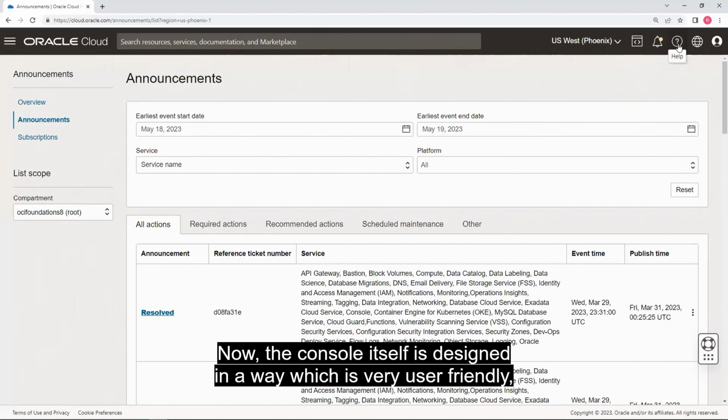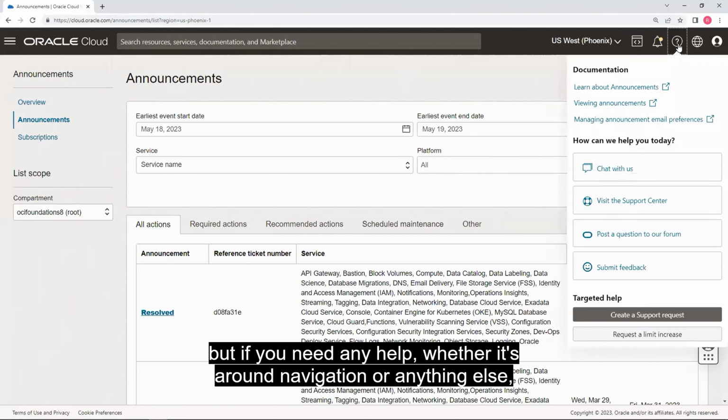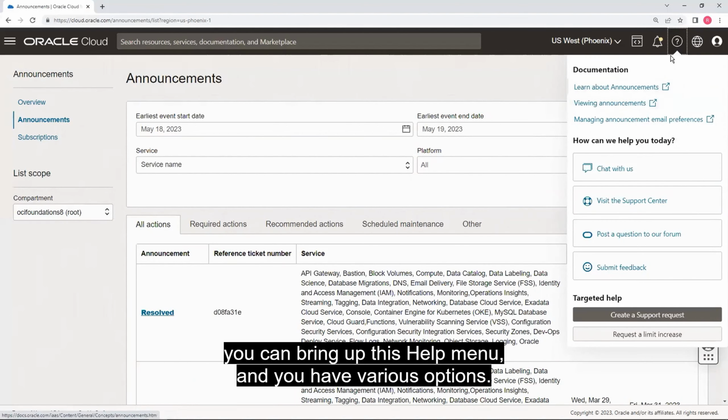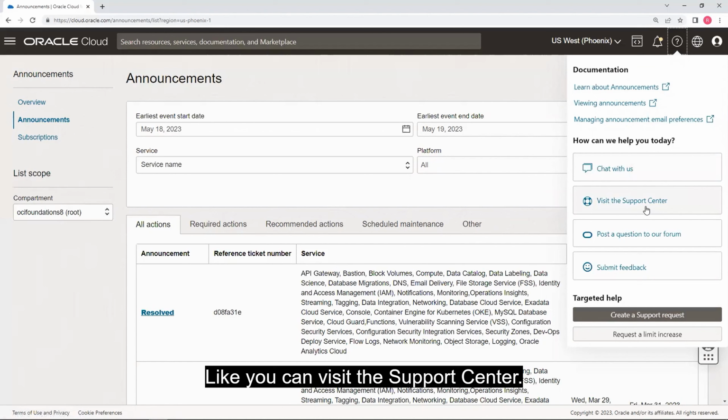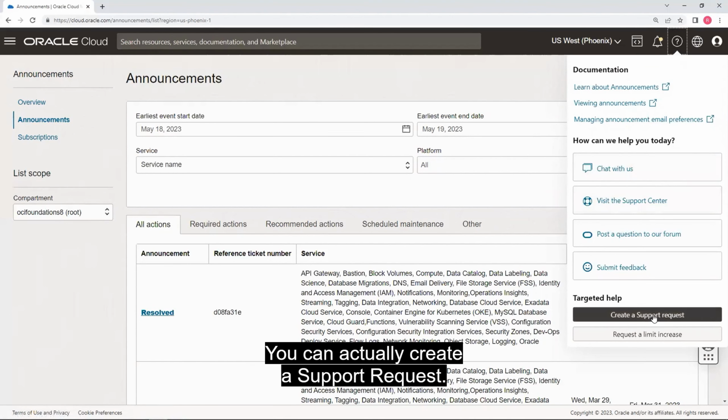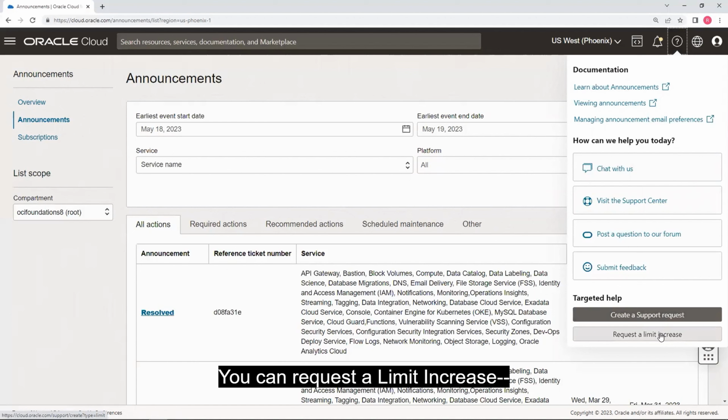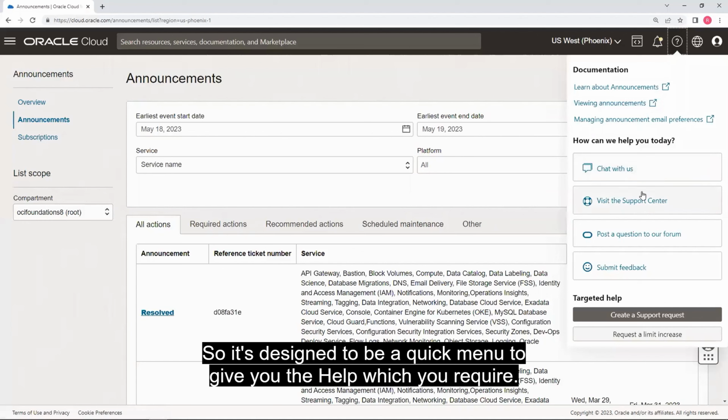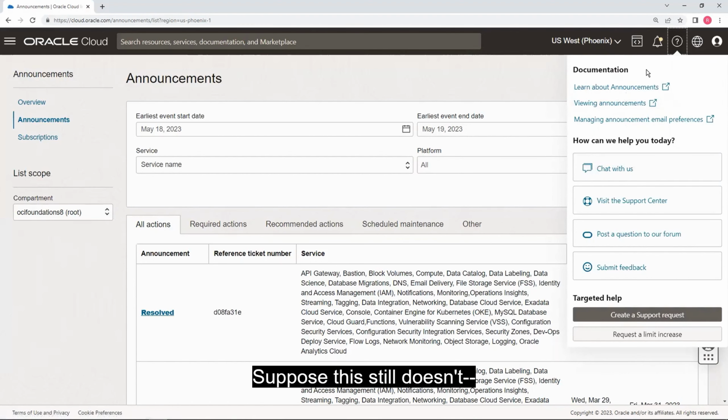Now, the console itself is designed in a way which is very user friendly. But if you need any help, whether it's around navigation or anything else, you can bring up this help menu, and you have various options, like you can visit the support center, you can actually create a support request, you can request a service limit increase, etc. So it's designed to be a quick menu to give you the help which you require.